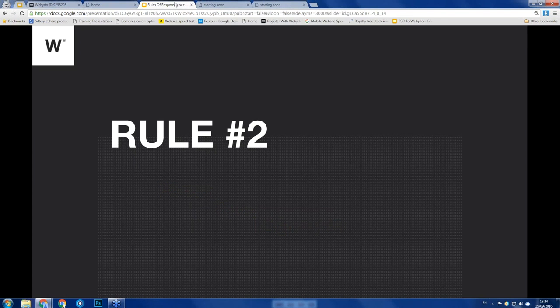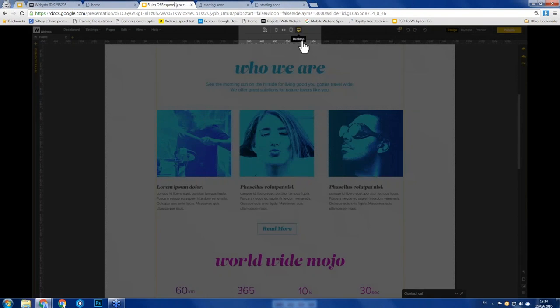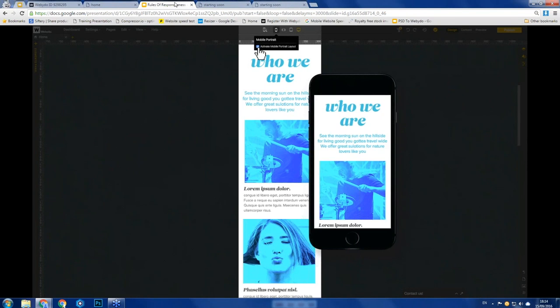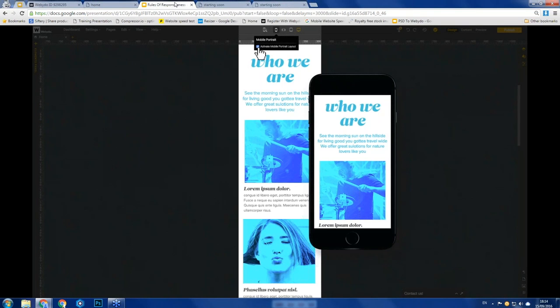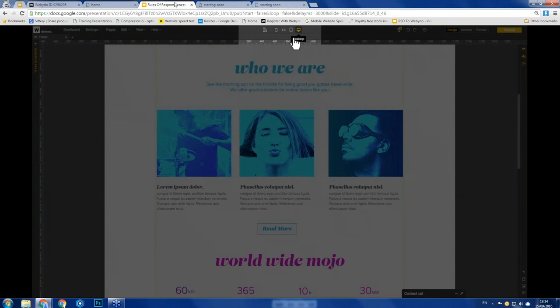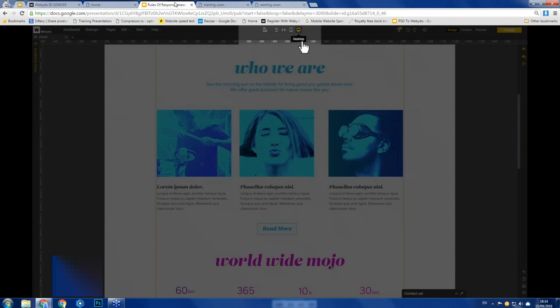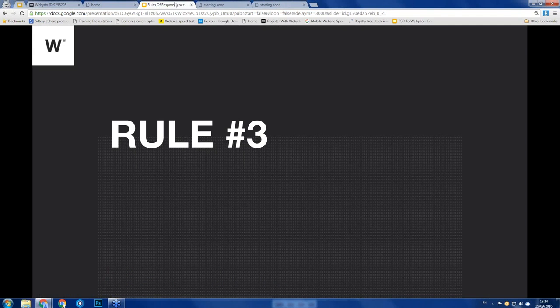Rule number 2: understanding the breakpoints. What exactly are breakpoints? Where do you find them? Breakpoints are located exactly here, as you can see, at the center top of your page. You have 4 breakpoints. You have the desktop breakpoint, the tablet breakpoint, the landscape breakpoint, and the mobile breakpoint.